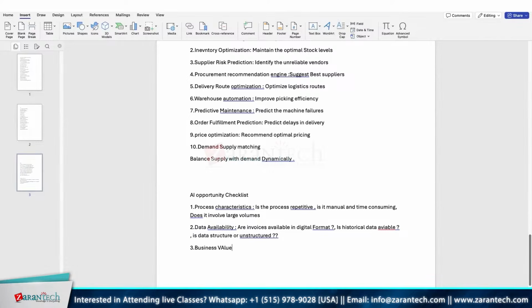Next comes business value. For example, you can ask: can it reduce processing time? Can it reduce errors? Can it save operational cost? These all give you a high ROI potential.